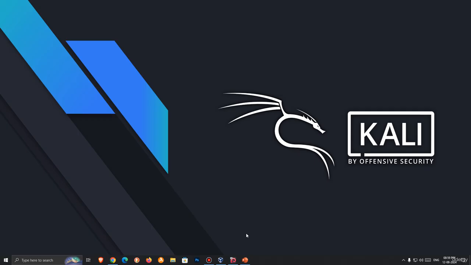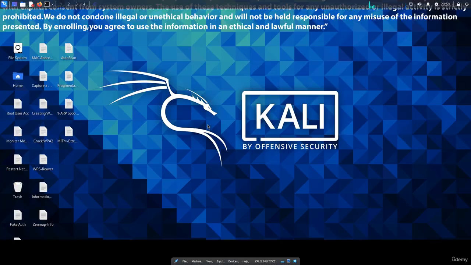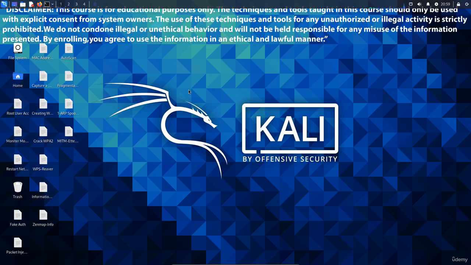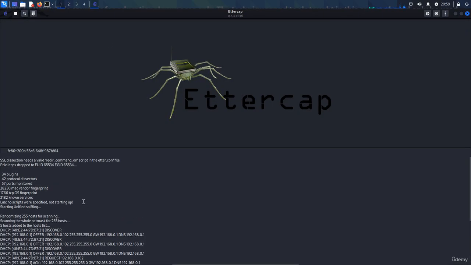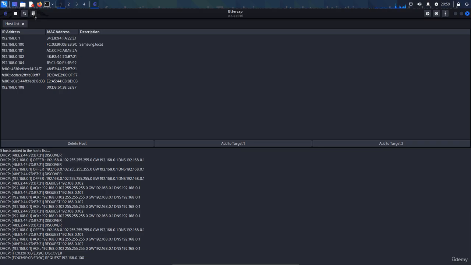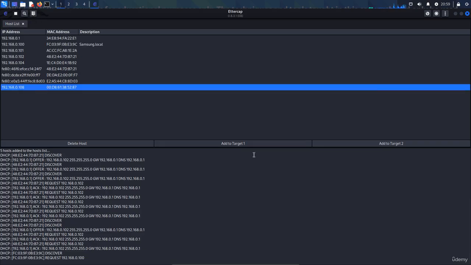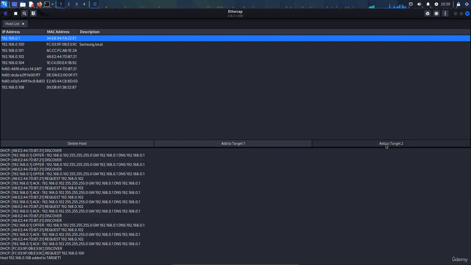So once you understand what Wireshark is, turn on your Kali Linux and start your man in the middle attack. I have just started man in the middle, but I need to add clients. So host list, and this is my client 1, add target 1.